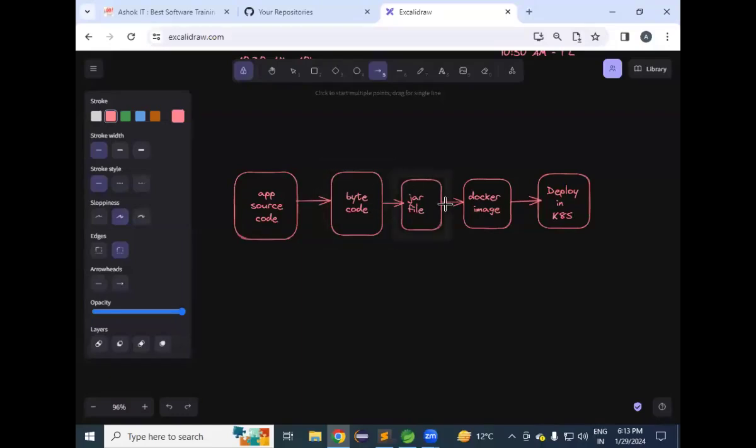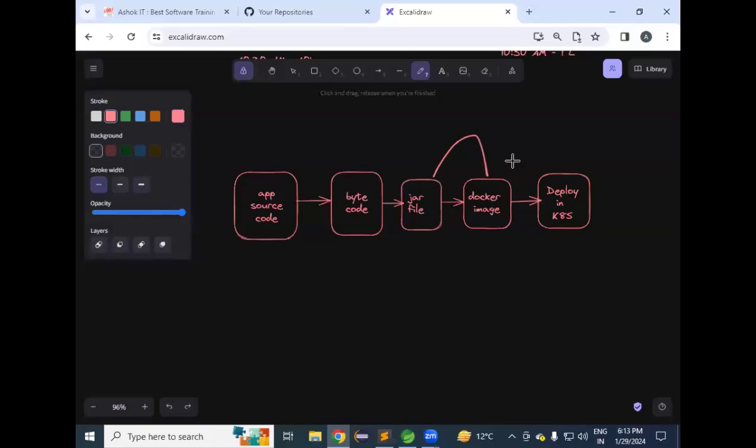Once the jar file is created, we are going to create Docker image by using that jar file. So Docker software we are going to use for containerization purpose. To execute our application in any system, Docker is going to help us. Docker image we are going to create. That Docker image we are going to deploy in Kubernetes cluster. So here Docker is called containerization software. Kubernetes is called as orchestration software.